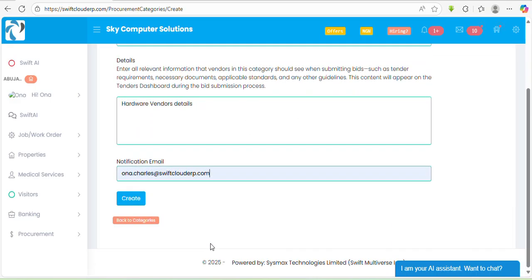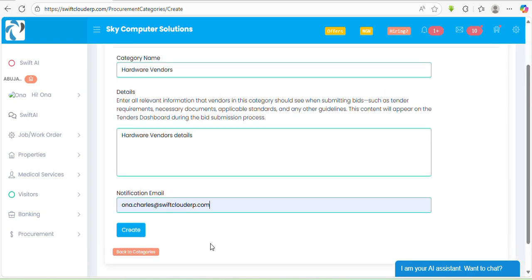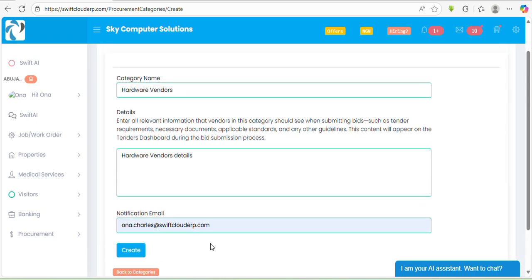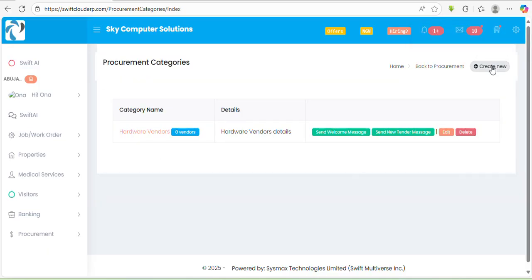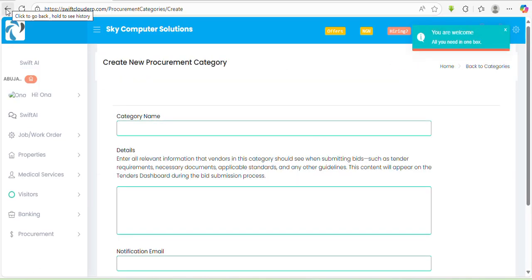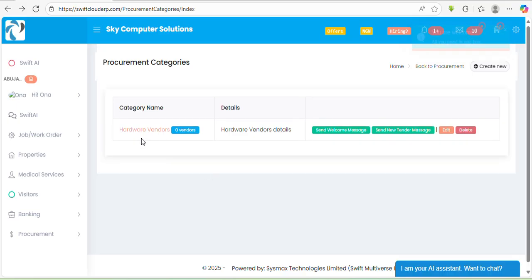Now what does this serve? Whenever someone in this category responds to an open tender, an email is sent to this particular email address so that you know that so and so vendor has just submitted a bid. So that's what that's about. Once I'm done with this, I click create. I can add much more procurement categories here, just like I did in the first case.